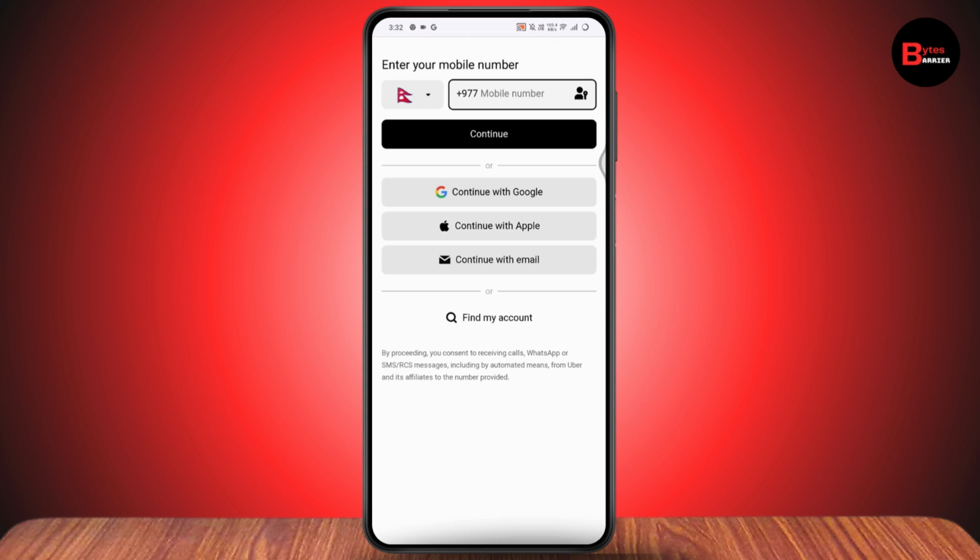And now here you can sign up to your account or you can log into your account. So you can simply enter the mobile number with your country code and then go with continue if you don't have an account. But if you already have an account, you can continue with your Google, Apple, or email. Or you can go with find my account if you don't remember your account.